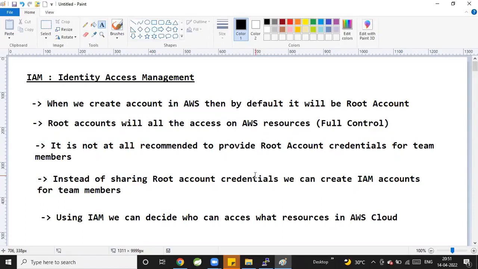Now, when we are working in a project, the company will have a root account. The company will not share the root account credentials with everybody, because you are not supposed to manage complete resources in the AWS. If you are an EC2 engineer, then you should access only the EC2 service in the AWS for the project, right? Clear with my point?